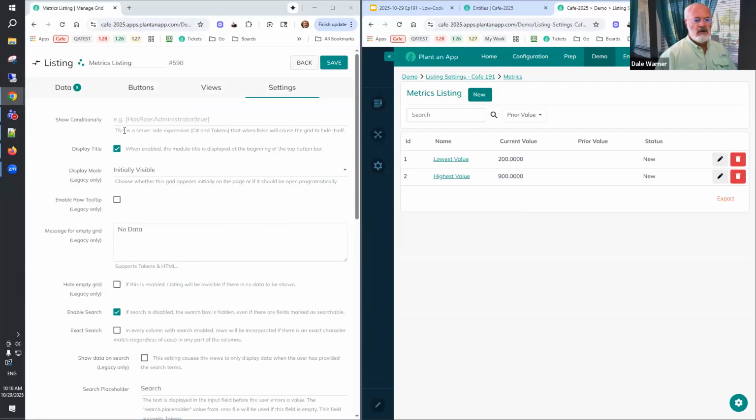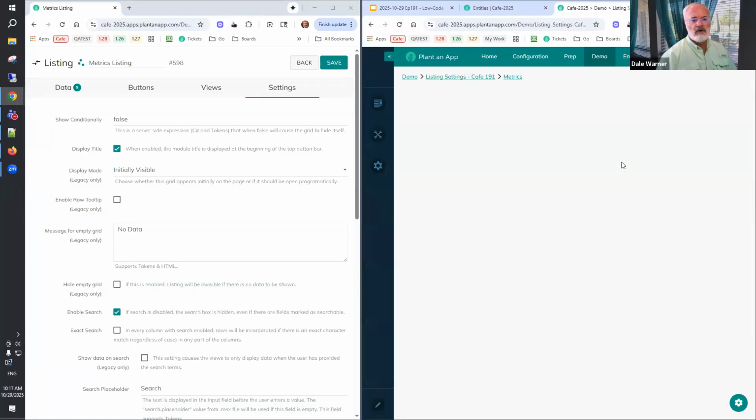So here we go. The first setting that's available in listings is show conditionally. And this is expecting either a true or a false value. Usually it's done by an expression of some sort. But if the value results in true, and I'm just going to type true as a constant here, the listing is going to show. If the value of show conditionally is false, then when we refresh the screen, the listing doesn't show up at all.